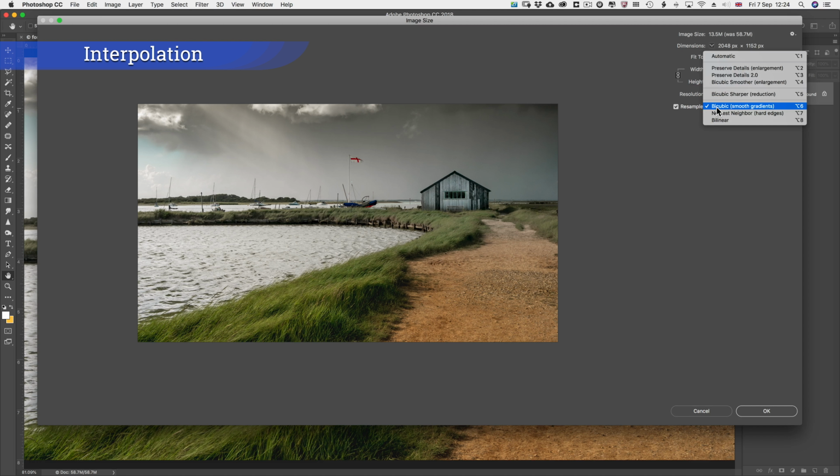Interpolation, posh word for resample, and that's a posh word for resize. How it's going to resize the image, it's going to make it smaller. For me, I always use bicubic smoother gradients. If you're on automatic, it will use bicubic sharper. Making the image smaller can often increase the contrast slightly, and then sharpening it can introduce halos. I prefer to do my own sharpening, bicubic smoother gradients.